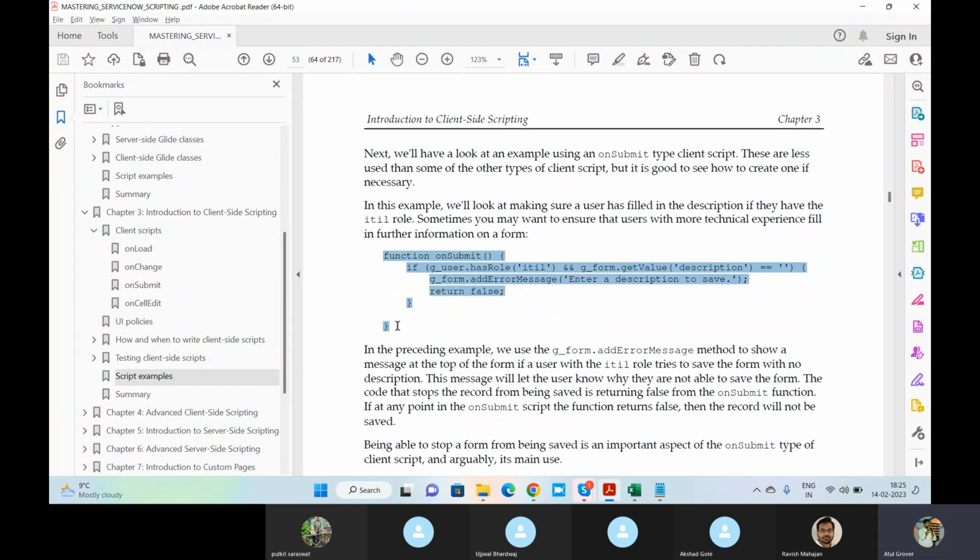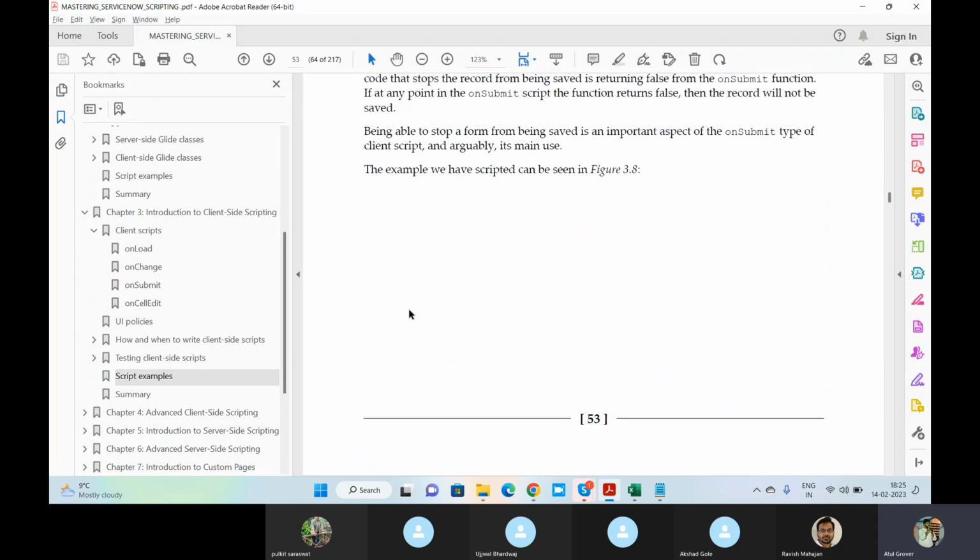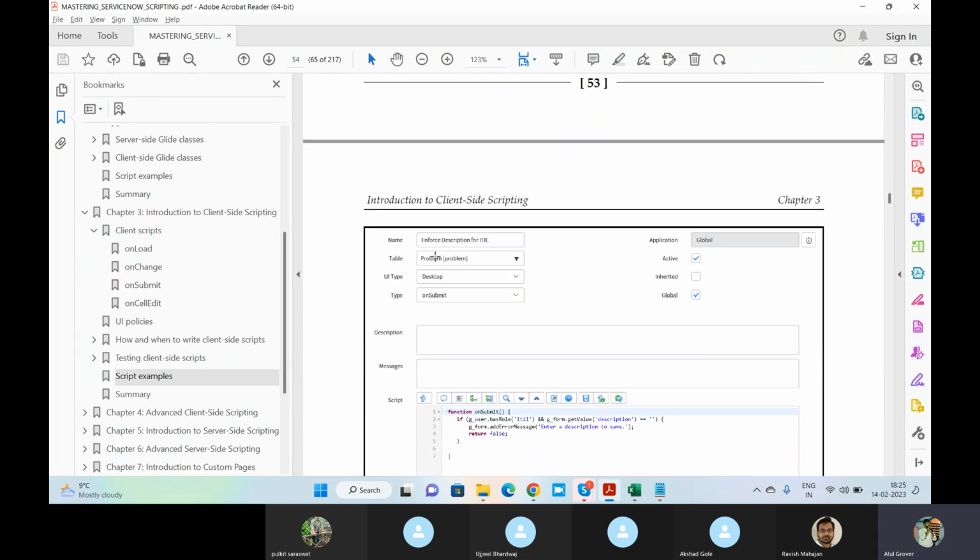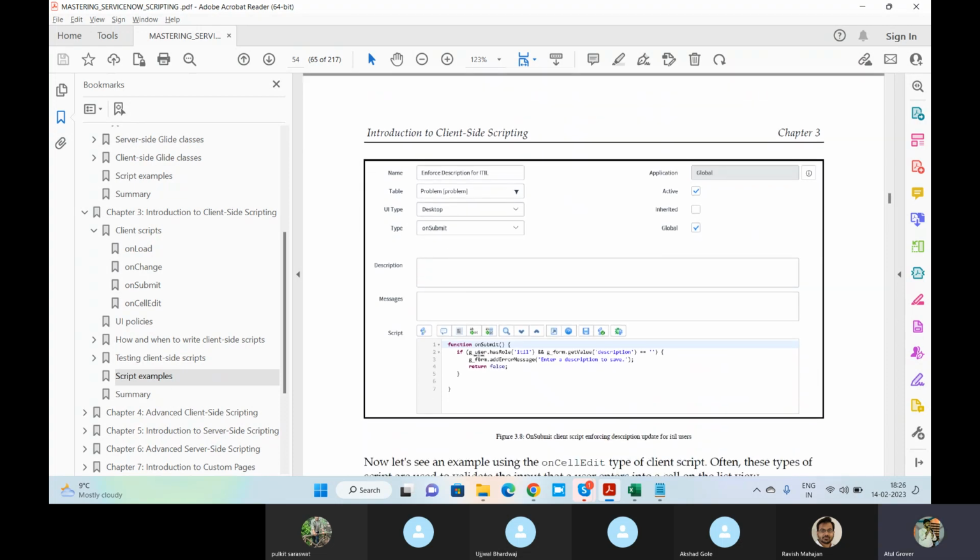You can run. So let's see on which table they're running this code. So they're running this code on the problem table. And they're saying if get value description is equal to blank, then show a message here. This is what the on submit does for me.